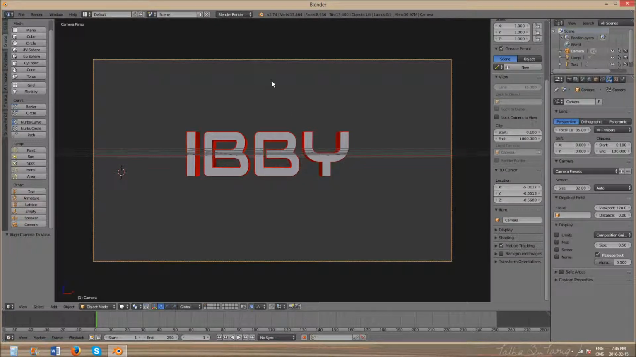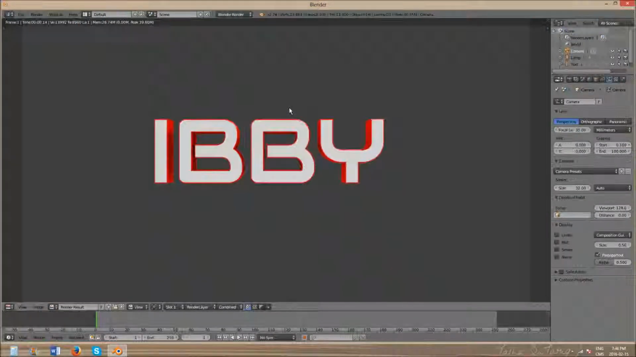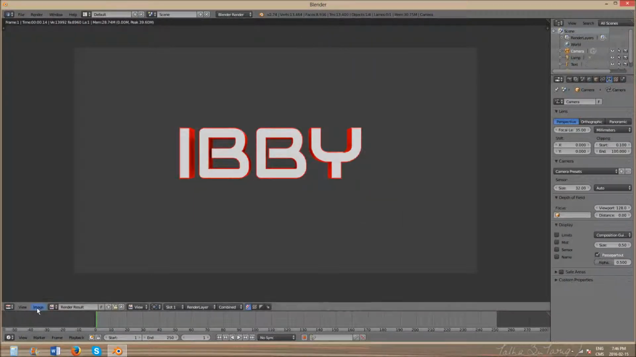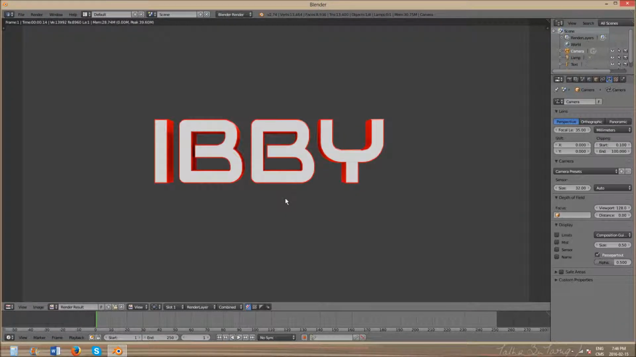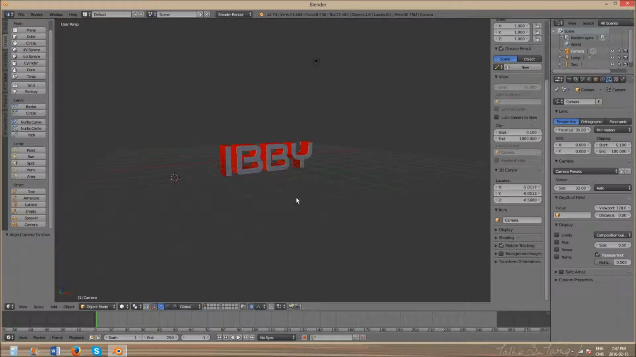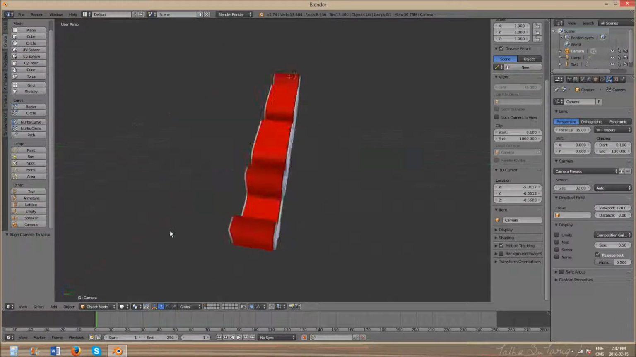And yeah. So one last thing is if you want to render, you press F12. And yeah. So as you can see, we got a nice image here. If you want to save it as an image, go down here, image, save as image. Just save it wherever you want and click save as image, but I'm not going to do that. Yeah, so that's basically like the basics about text.